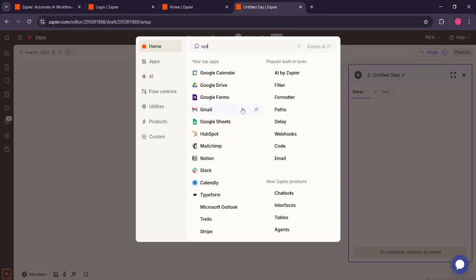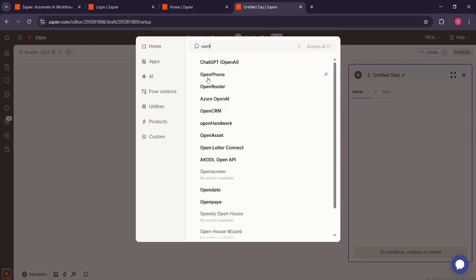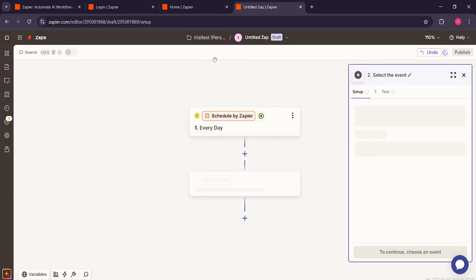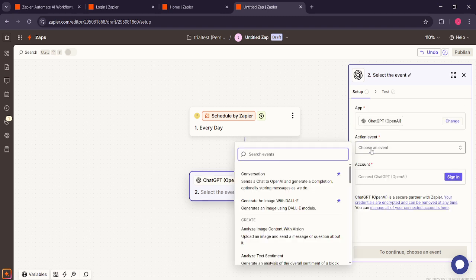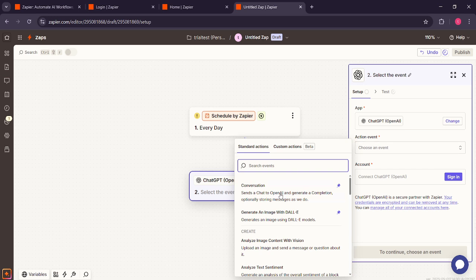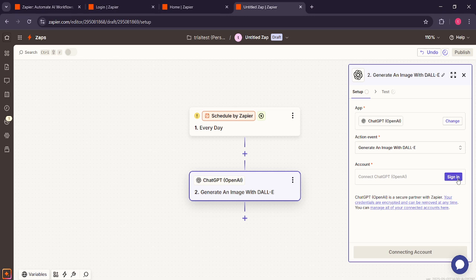Type open into the search bar and then select ChatGPT from the options. ChatGPT is excellent for content suggestions and creating interactive posts. You'll now choose an event under ChatGPT. Specifically, you'll want to click Generate an Image with DALL-E. This feature allows you to create unique and engaging visuals, which are fantastic for making your Instagram posts stand out.